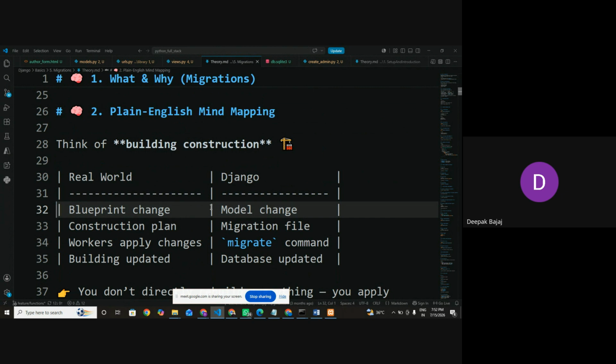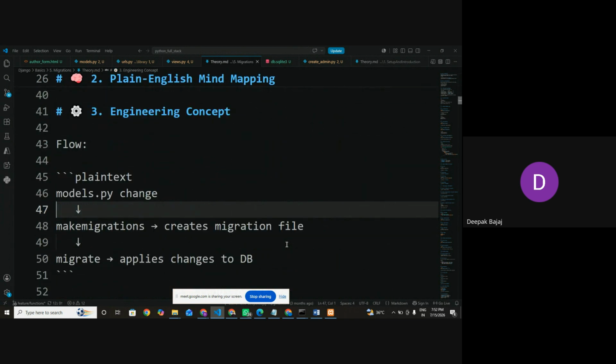So the blueprint is the model change, the construction plan is the migration file, the worker applying the change is the migrate command, and the result is the database update. The makemigrations command creates a migration file, which records what needs to be changed. If there is a change in one column, it will first understand what needs to be changed from the previous structure, whether you changed something or added something. Then after understanding, you need to apply it.